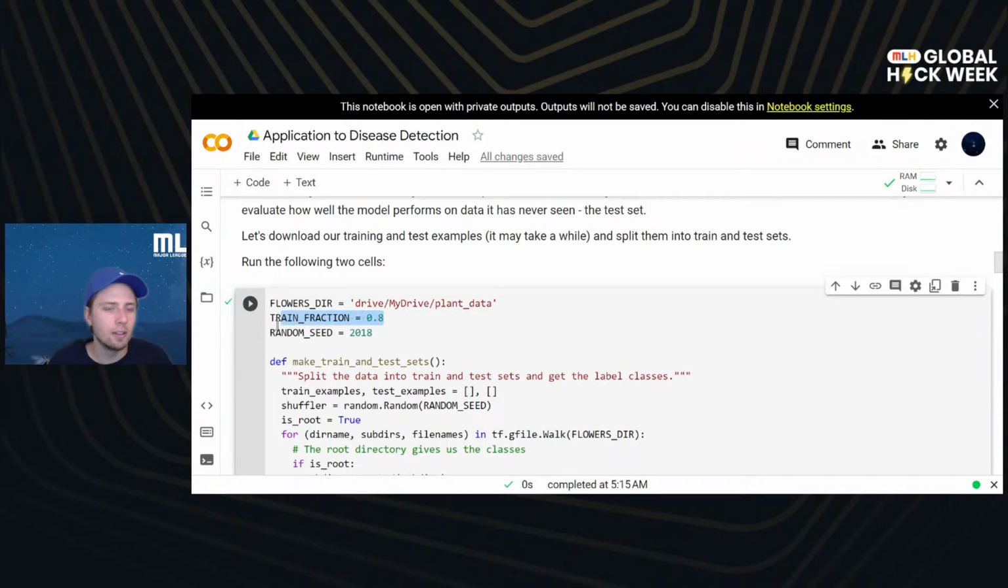There's something called a train fraction. The train fraction is going to be the percentage of the data that is used for training and calibrating our algorithm. And random seed just helps us start off the split between train and test data at some kind of random location, so that it's not always giving us the same or a similar split. Okay, so that's pretty important to remember, those two parameters here.